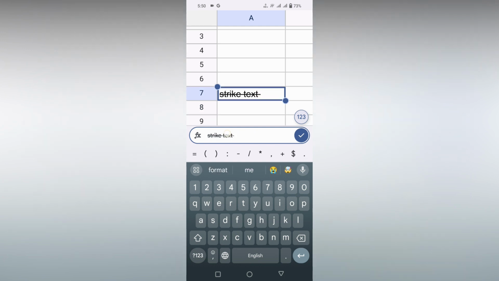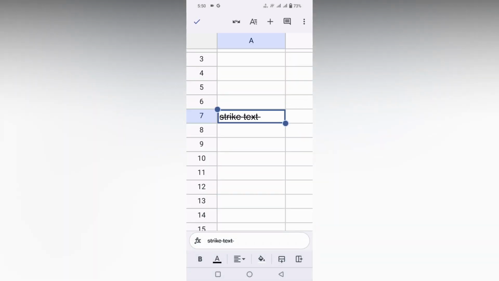And you can also select here and you can just remove the strike, for example, for a particular word. So if you need, just turn it on. If you want to remove it for everything, you just select everything and just click this, which actually removes the strike through text. And this is how you create a strike through text on your Google Sheet mobile.